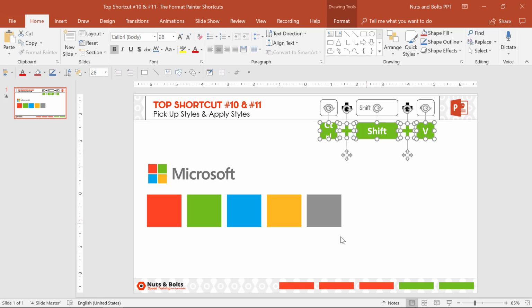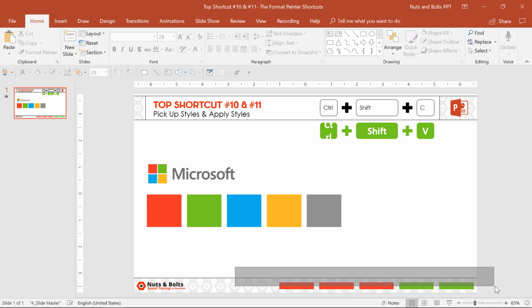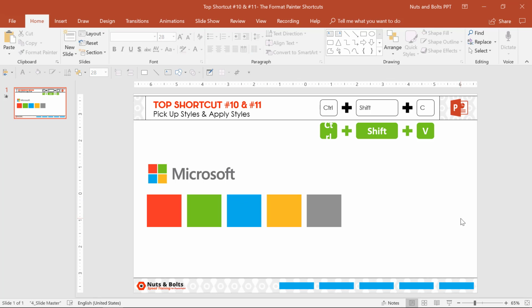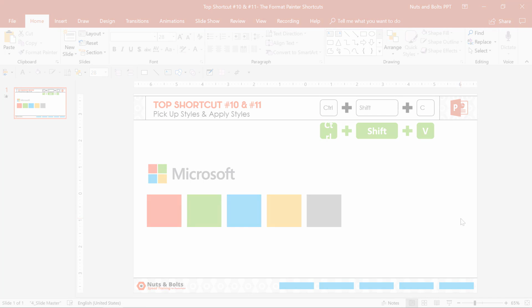And I'm going to keep that green formatting until I go and pick up a new color. I'll select the blue, Control-Shift-C to copy, and Control-Shift-V to paste. So it's allowing you to very quickly pick up formatting from one part of your presentation, carry it with you, and apply it to other parts of your presentation, saving yourself a ton of time and making sure your presentations are sharp, clean, and consistent.